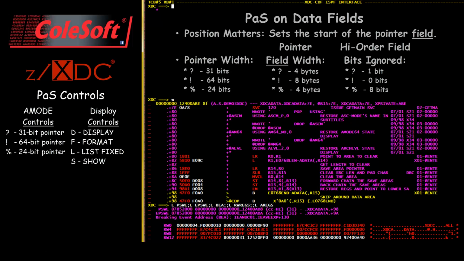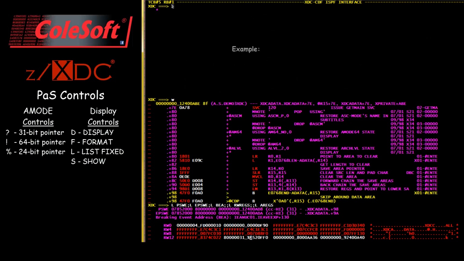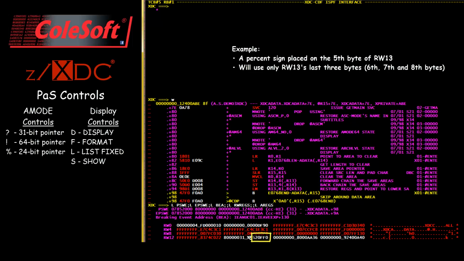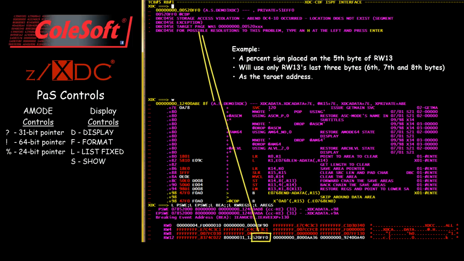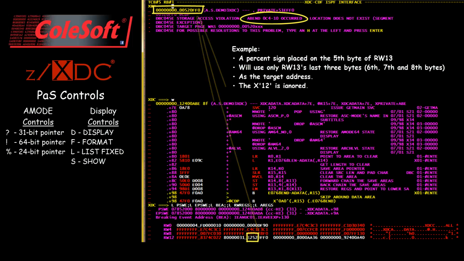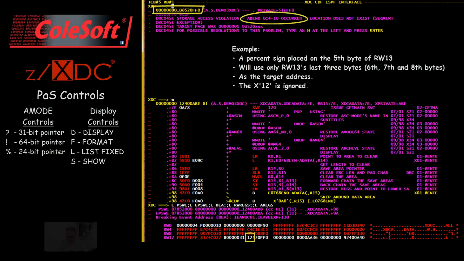Let me show you an example. I'm going to put a 24-bit pointer control onto the start of the low half of register 13. This tells zXDC to use the lowest 3 bytes of the register as a pointer. So the high order byte of the address is ignored. For this program, that causes an OC4 since this program puts its save areas above the line. But that's beside the point. I'm just trying to show you how point and shoot commands work. Let's move on.